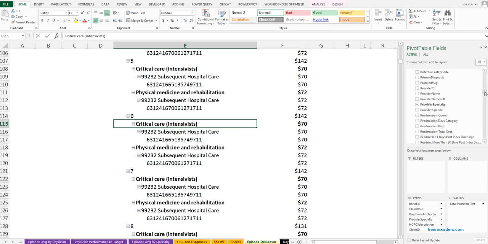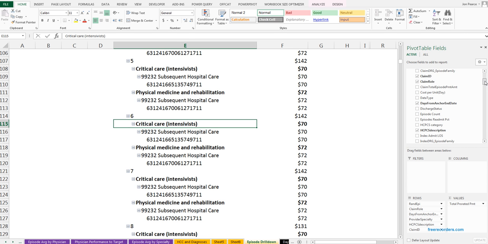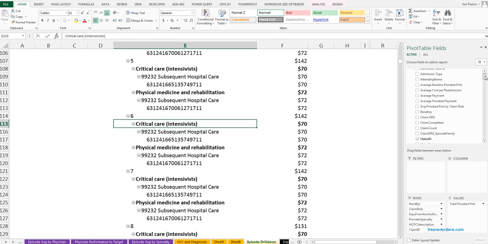There is a whole palette of data in the claims table that you can use to drill down on. Most of what we've looked at are the fields that are the most useful, but you might find some others are also useful.